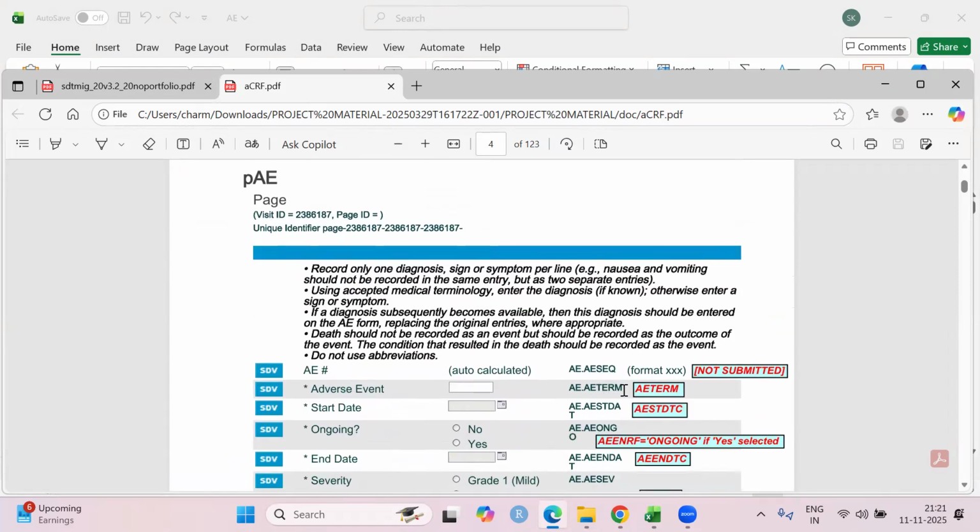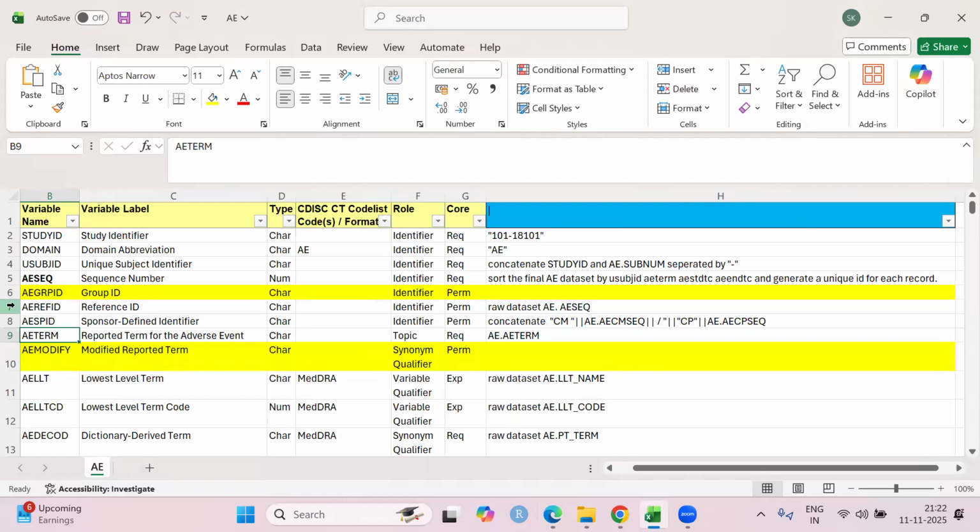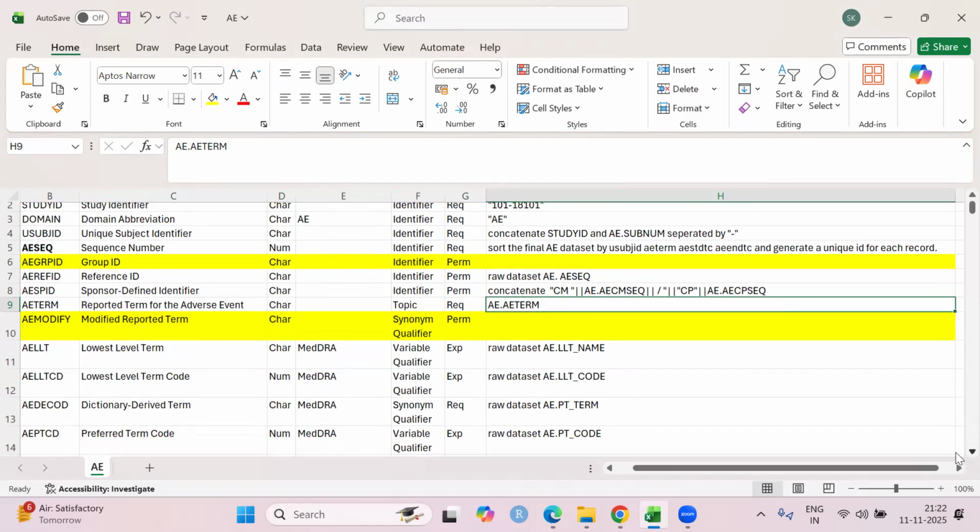Coming back to CM term, which is straightforward, which is captured in your adverse event. Directly we will populate from the AE term variable in your raw data set. So we can copy from raw data set as it is.